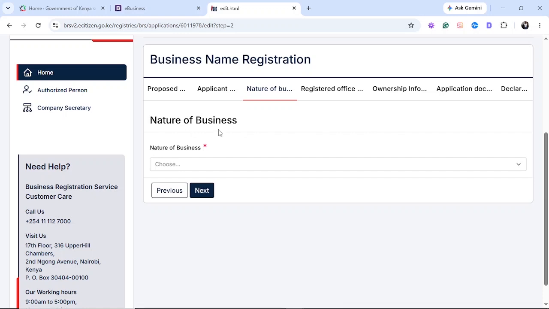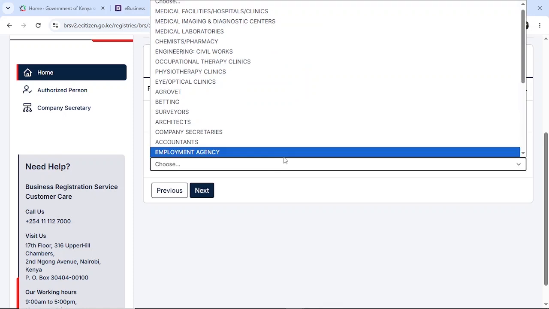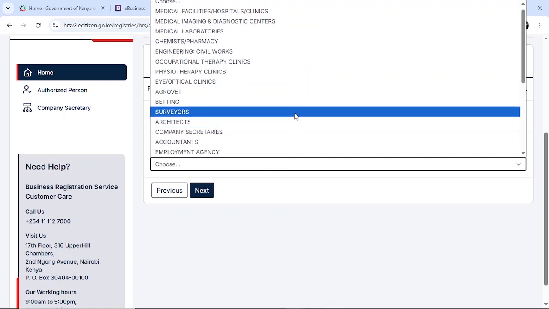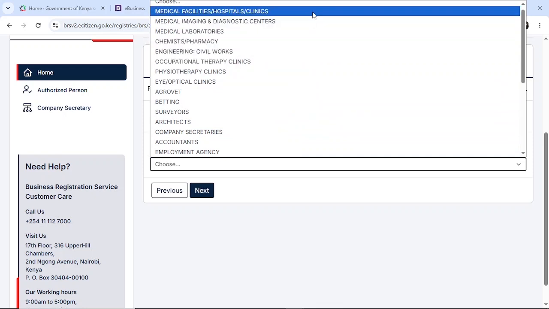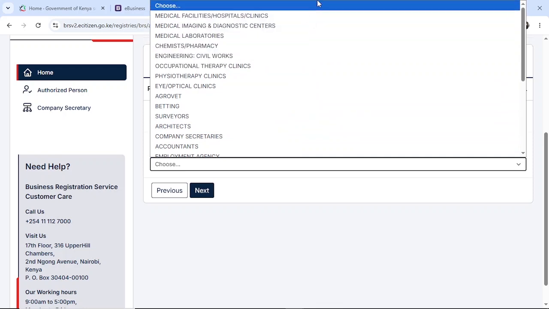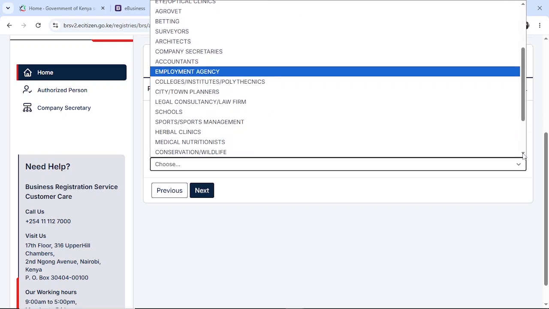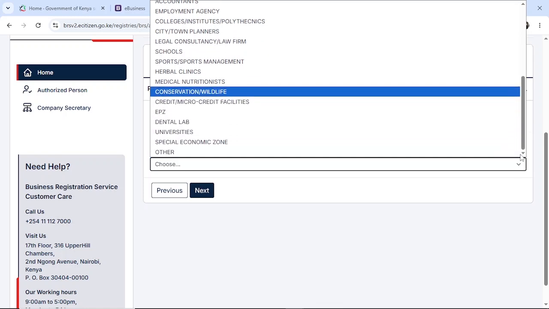Then next we are going to choose the nature of our business. So on this input, we're going to click on the down arrow. You're going to see the industries that are available for business. We're going to look for our industry if it is included there. So if you're not going to find it, we will be choosing others.